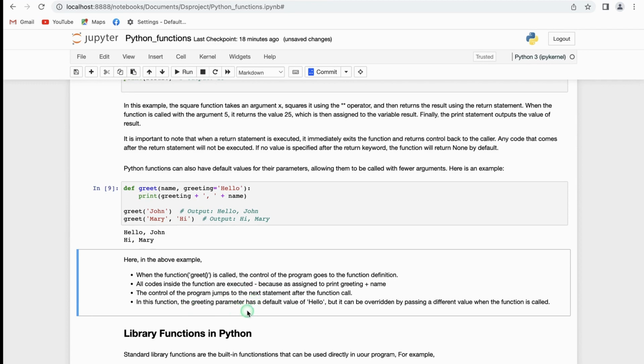So in this function, the greeting parameter has a default value of hello, but it can be overwritten by passing a different value when the function is called.